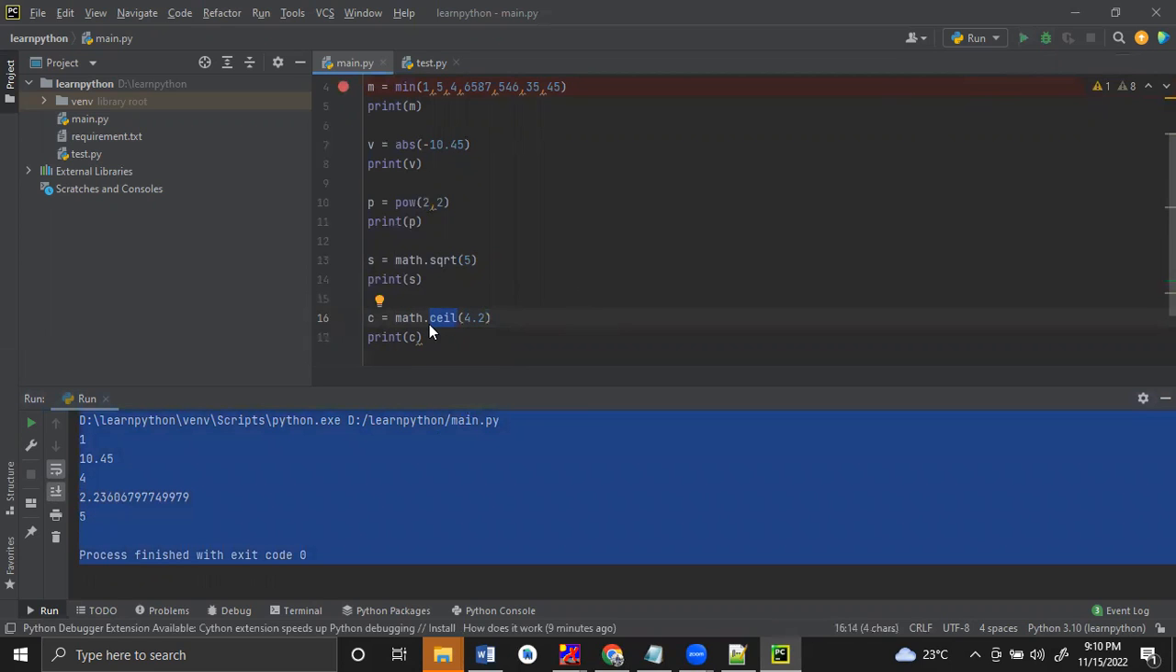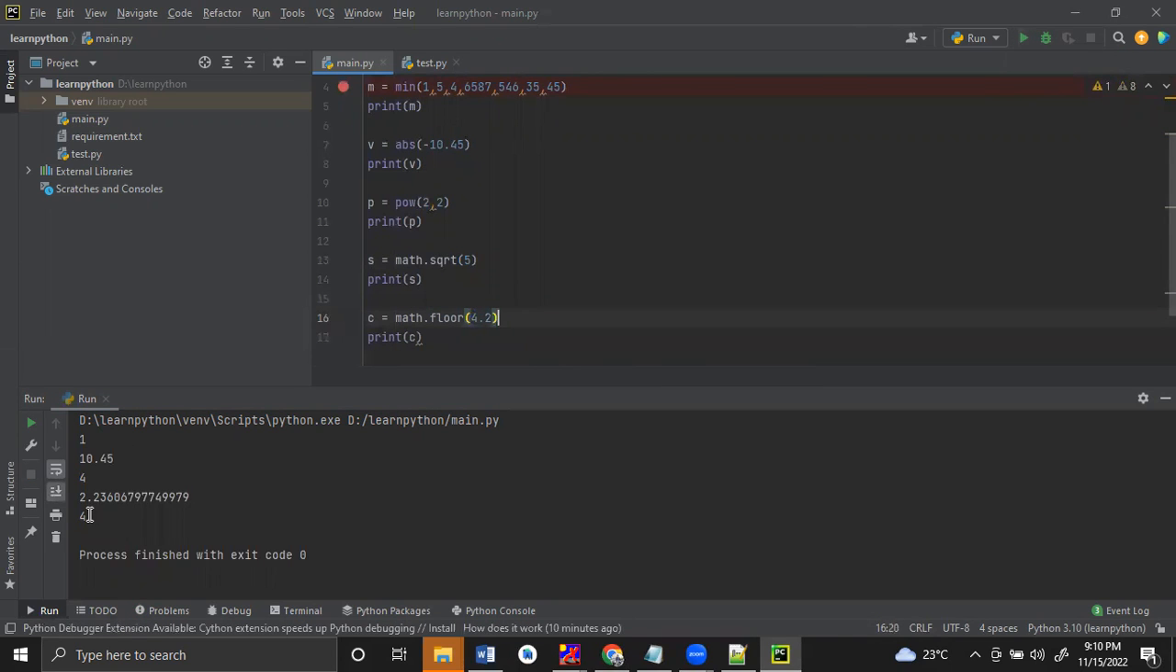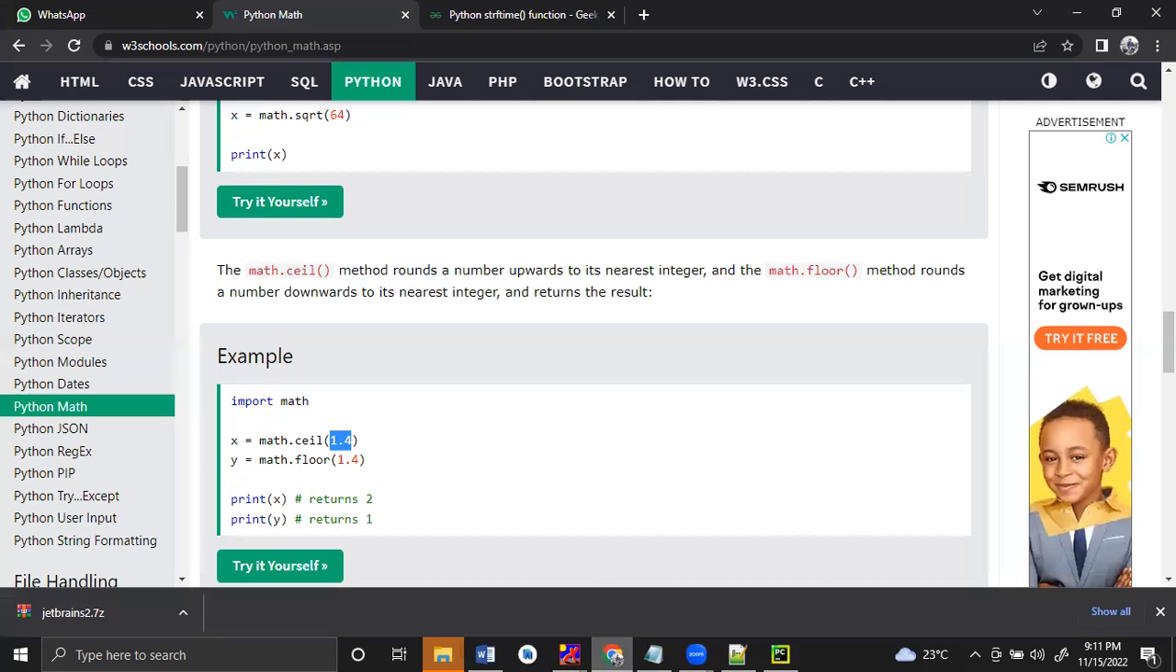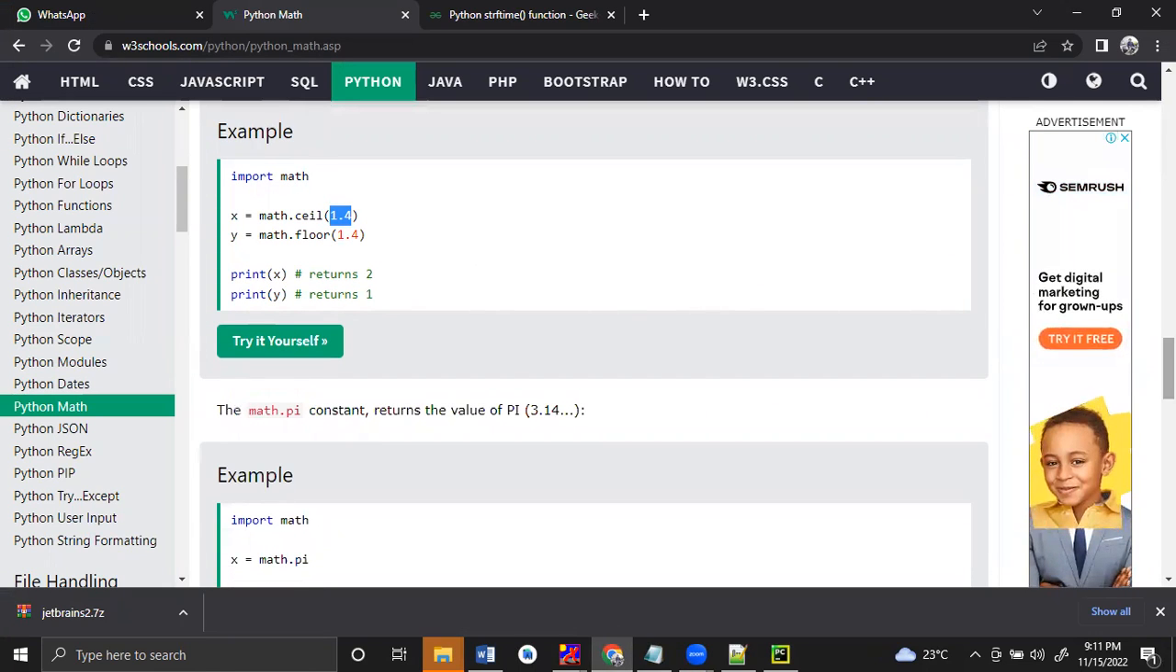So if you want to make a downward round value, we need to use the floor. So this time it will print the 4. Even if it is 4.8 or 4.9, it will round to 4. So like this, we can use the ceil and floor.